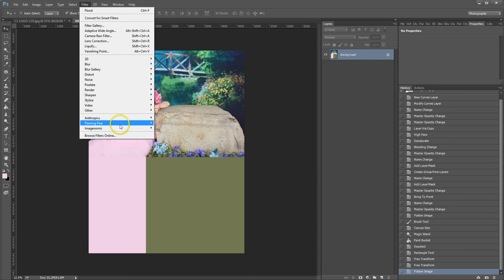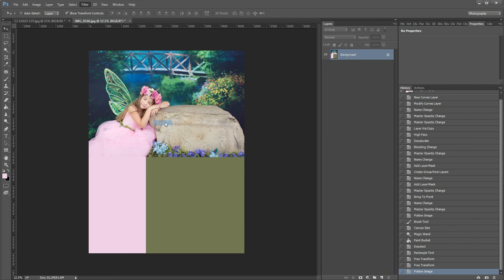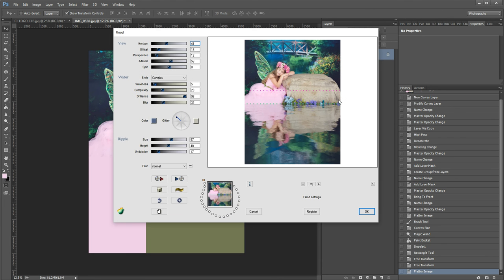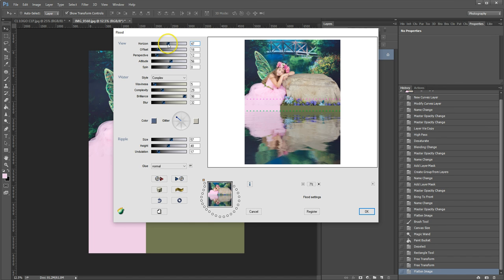So I'm going to go to Filter, Flaming Pear, and then Flood. So I'm liking what that did. I don't have any white specks I have to deal with and clean up later with the colors the way they are. So I'm going to adjust the horizon and see if I can perfect it just a little bit. Actually, I want to go down right up to the rock there. And with the offset, you can fine-tune where that hits. So you want it to line up right with the bottom of your image.